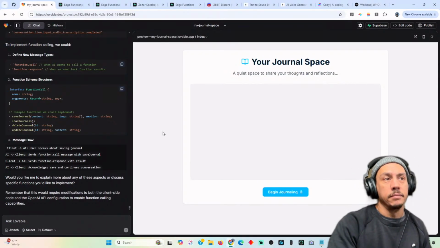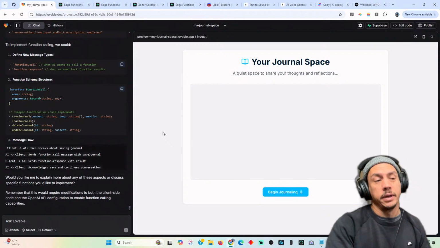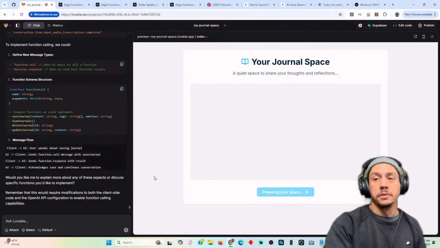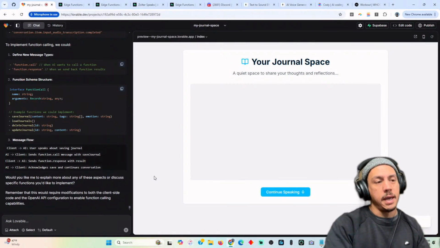Right. So this is a journal thingy. It works the same way. You connect, you begin journaling, and it will connect to a journal space similar to Santa's Workshop. And you'll be like, hey, are you there?